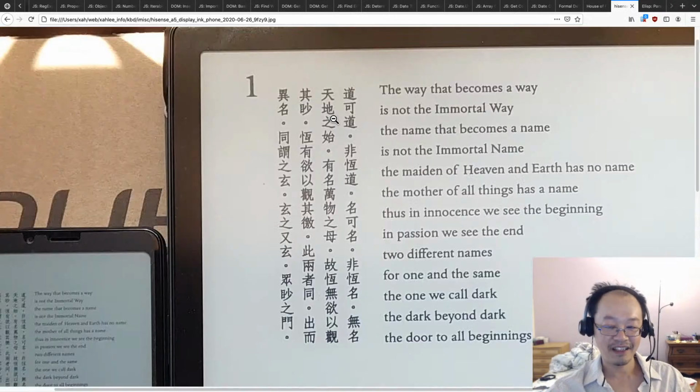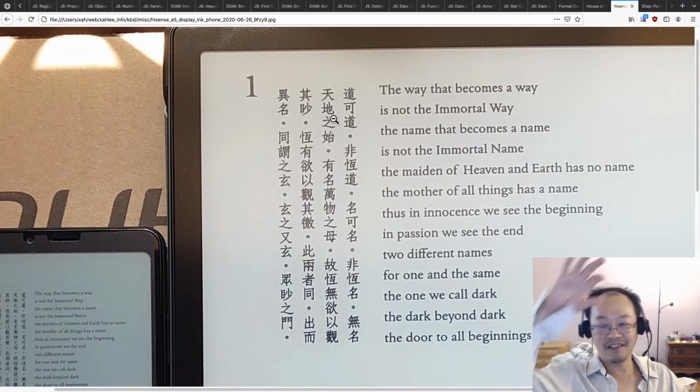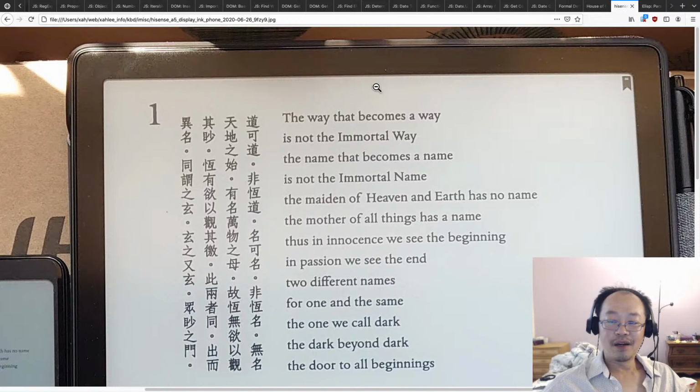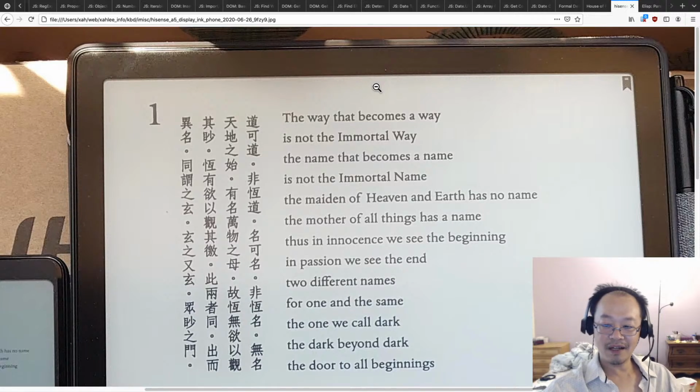This is Taoism. The way that becomes a way is not the immortal way. The name that becomes a name is not the immortal name. I don't think that's a good translation. There are tons of translations of this Tao Te Ching. But anyway, let me read on. The way that becomes a way is not the immortal way. The name that becomes a name is not the immortal name. The maiden of heaven and earth has no name. The mother of all things has a name. Thus, in innocence we see the beginning. In passion we see the end. Two different names for one and the same. The one we call dark, the dark beyond dark, the door to all beginnings.